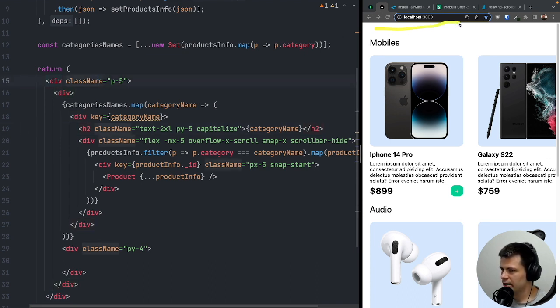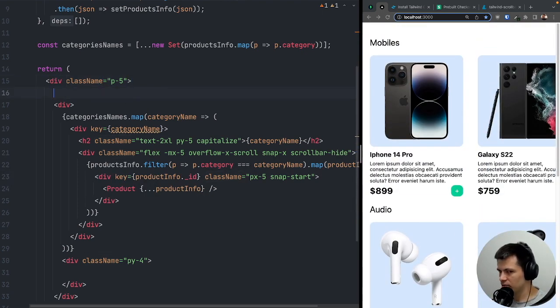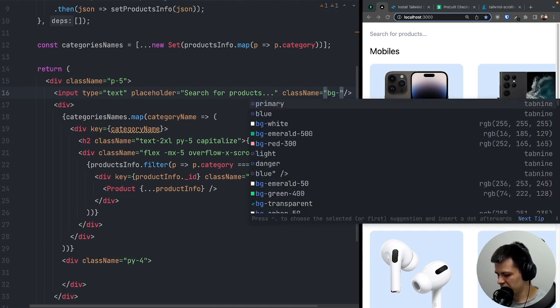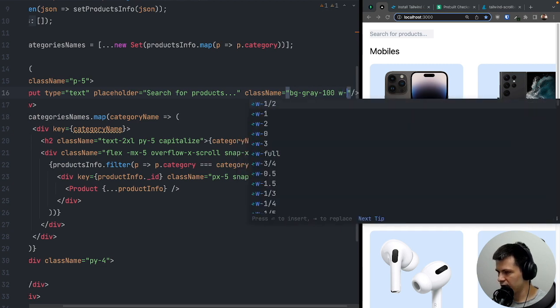At the top, I would like to put a search bar so we can search for products that we see on this page. So let's put an input here, and it will have a placeholder, "Search for products". Let's add some class names so we can style it a little bit. Let's make the background gray of just 100. Let's make it width of full.